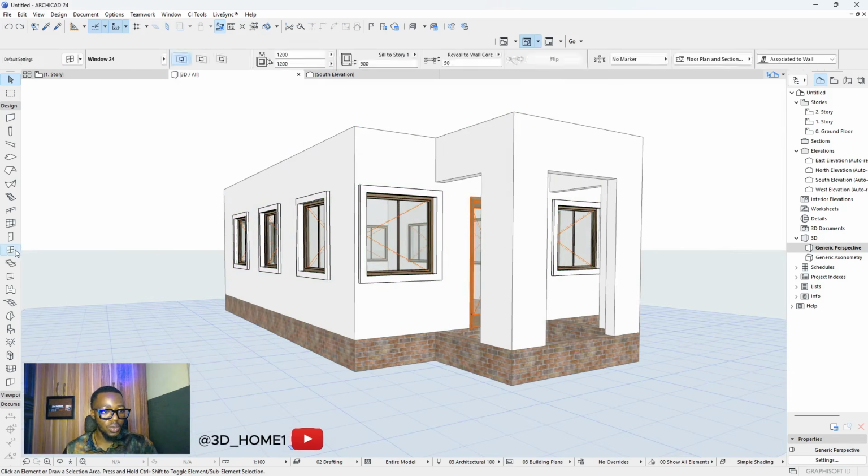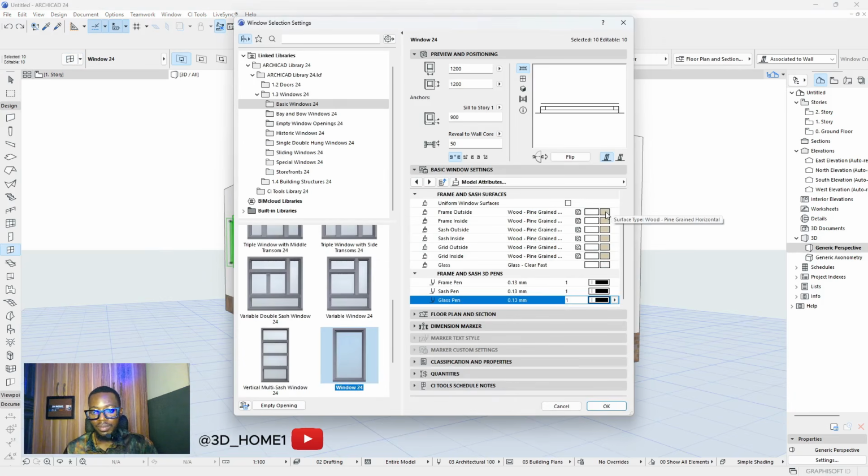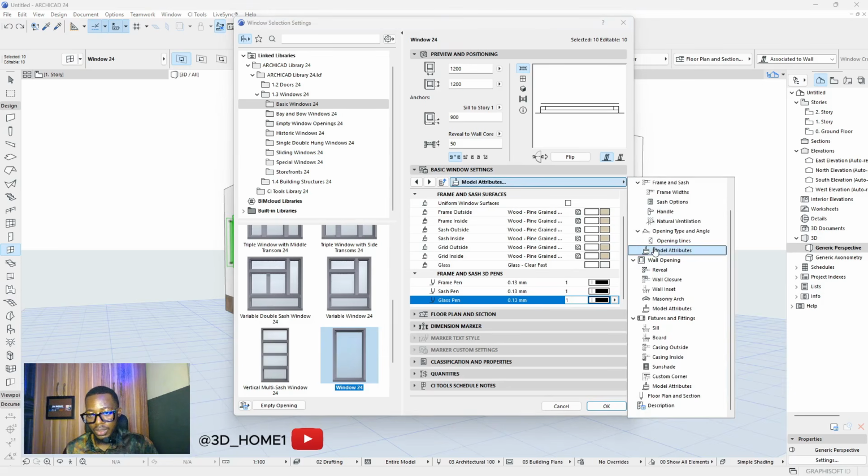Okay, click on window, then Ctrl A. Now go inside. You will see this down one, we have 3 attributes. This is model attribute 1, model attribute 2, model attribute 3. This one is for the casing, while this one you're seeing is for the window itself. So all these ones you're seeing are those wooden materials that we want to change to steel.